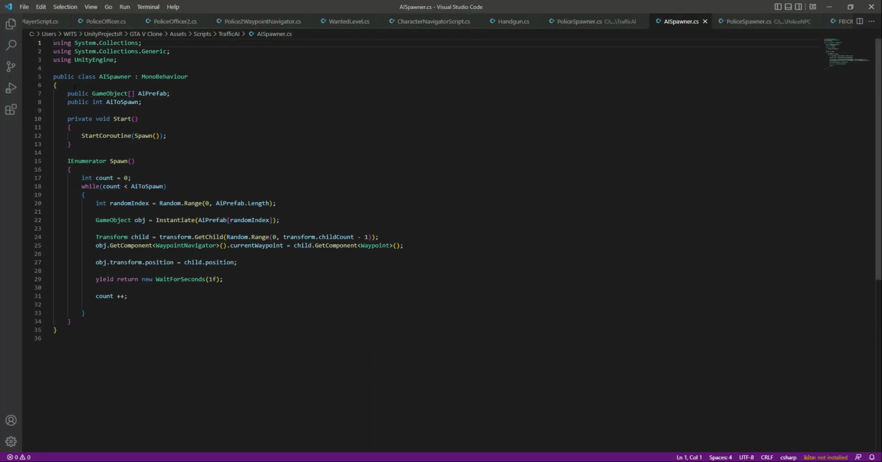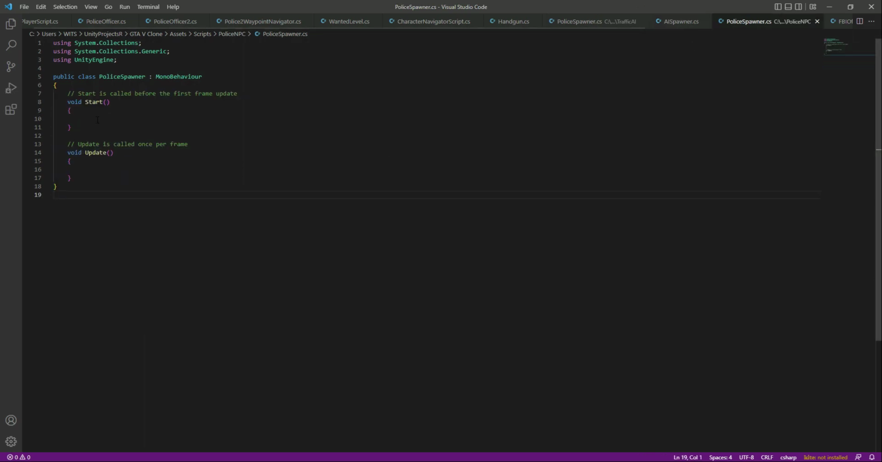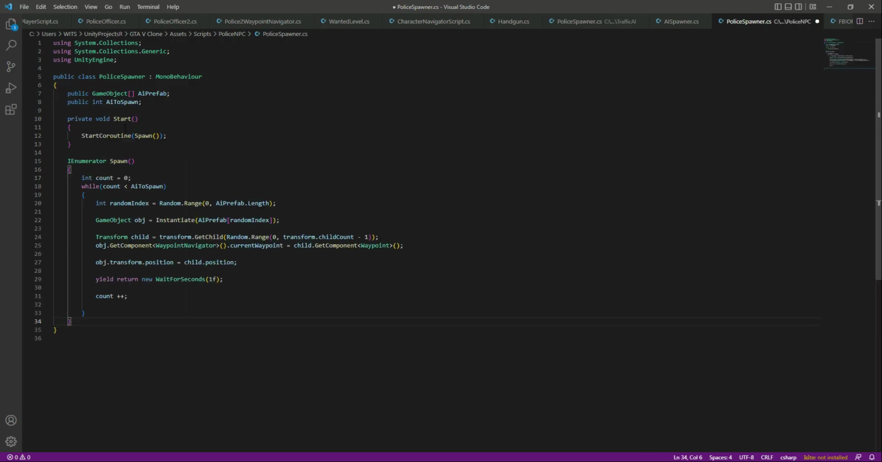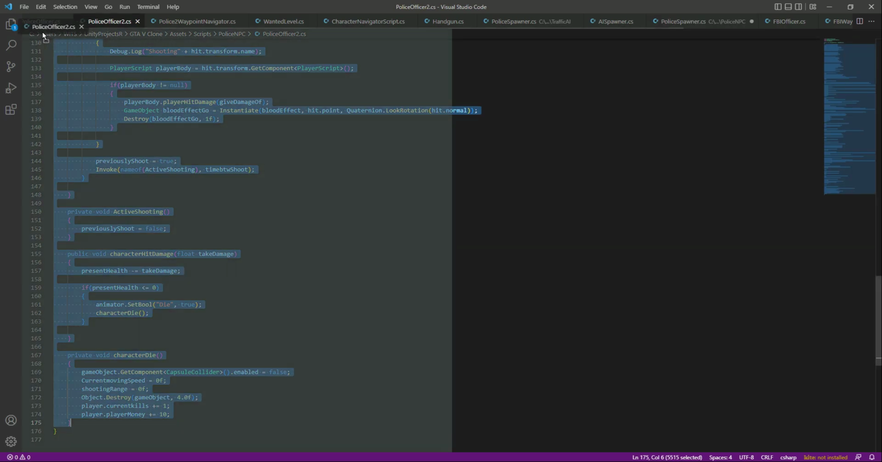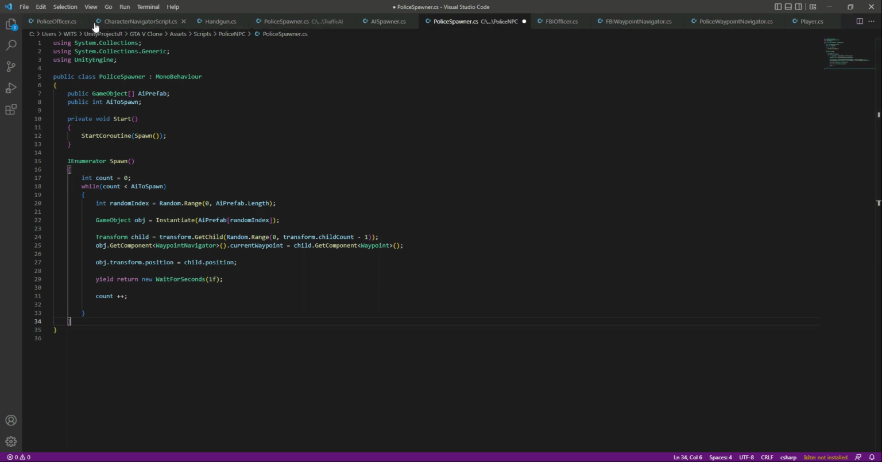Now let's click on the AI spawner. Let's simply copy all of this code from here, get back to the police officer spawner right here, paste it, and guys, let me close these scripts so that we have more space. Okay, so here is the AI spawner, then right here we have the police spawner. Right here the two variables will be the same, also the start function.